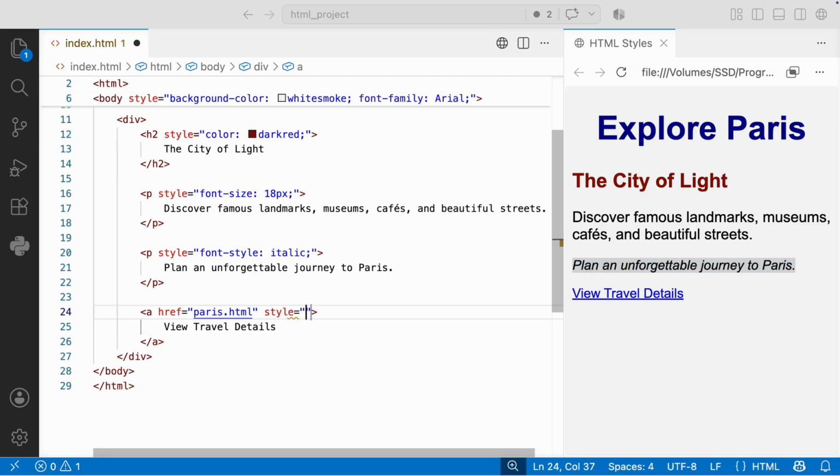Now let us make the link bold and change its color. The font weight property controls how thick the text appears. The value bold makes the link text bold. The color property changes the link text to dark blue.